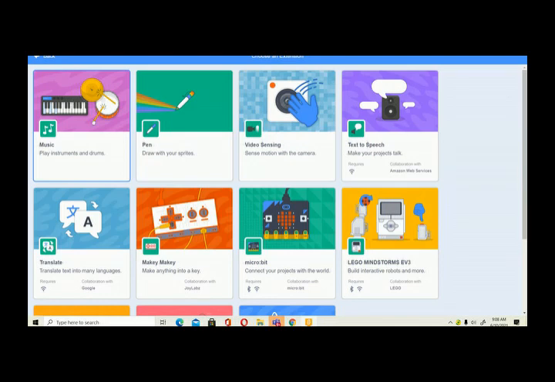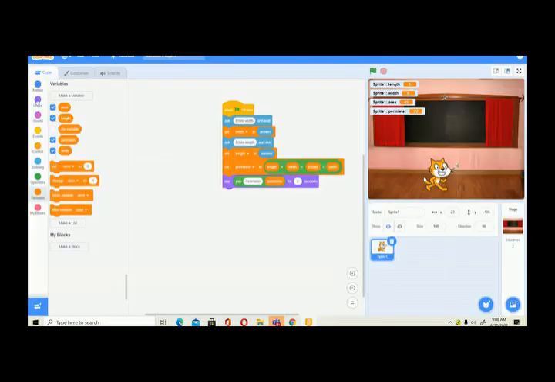Madam, where is that button? Yes, underneath these categories, you have this blue color add extension button. You have to click on that.